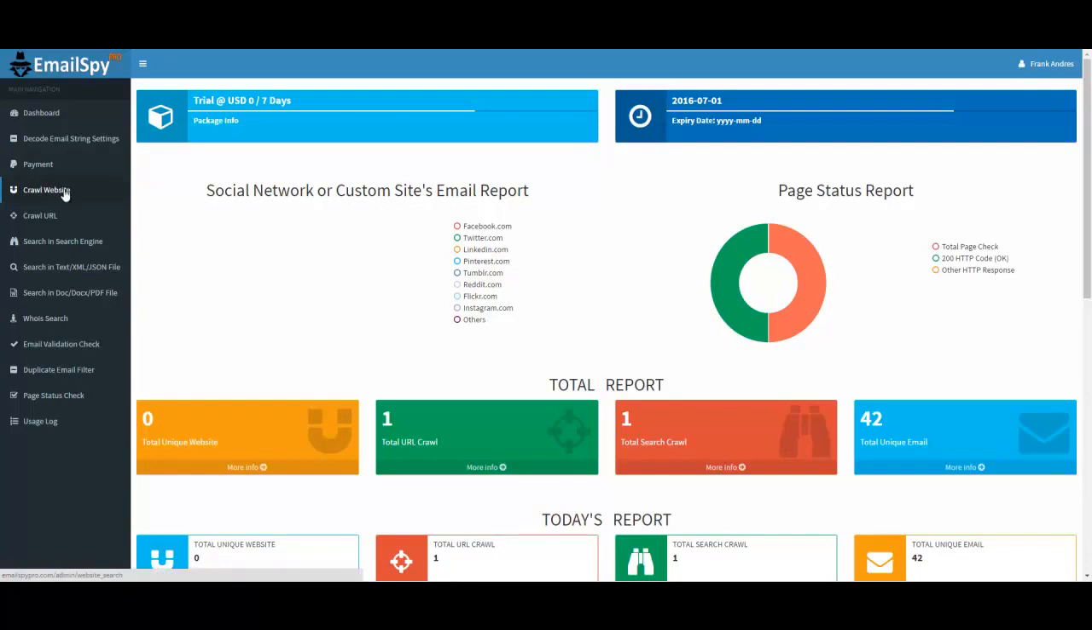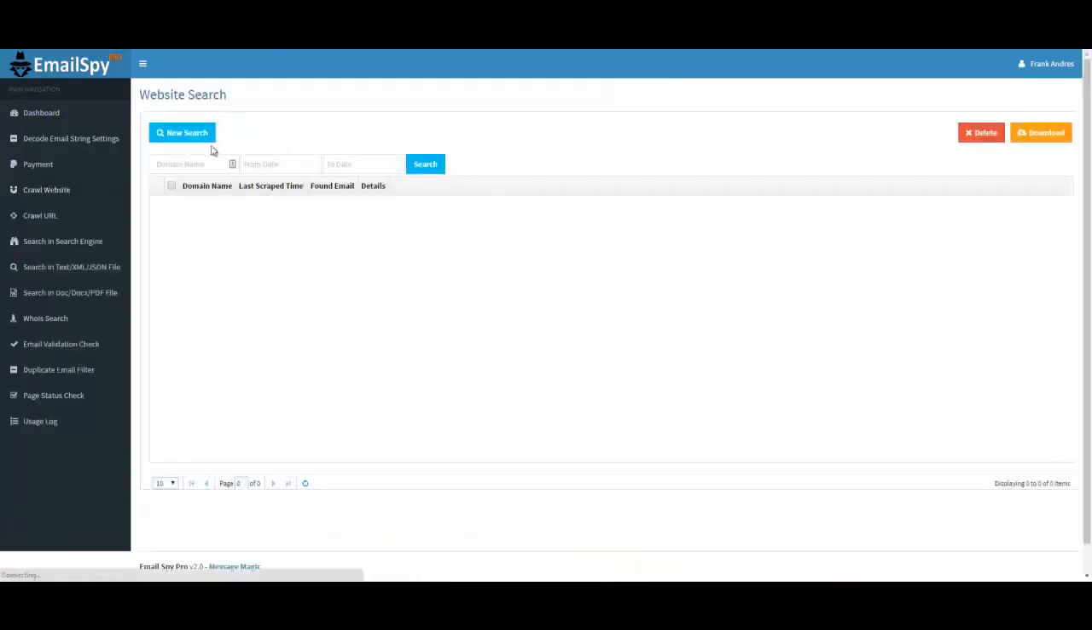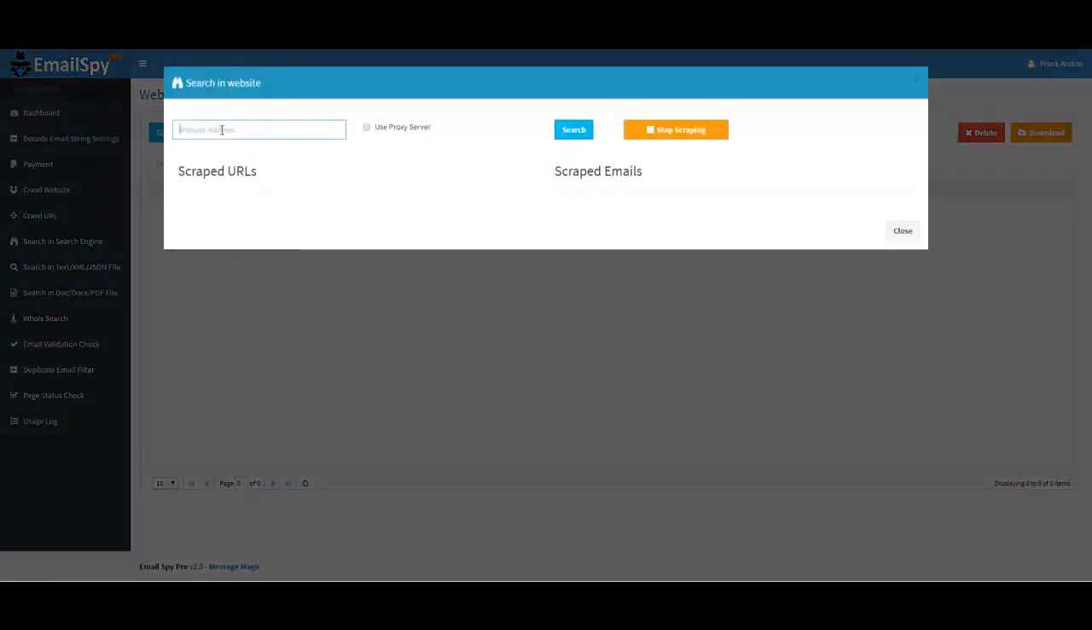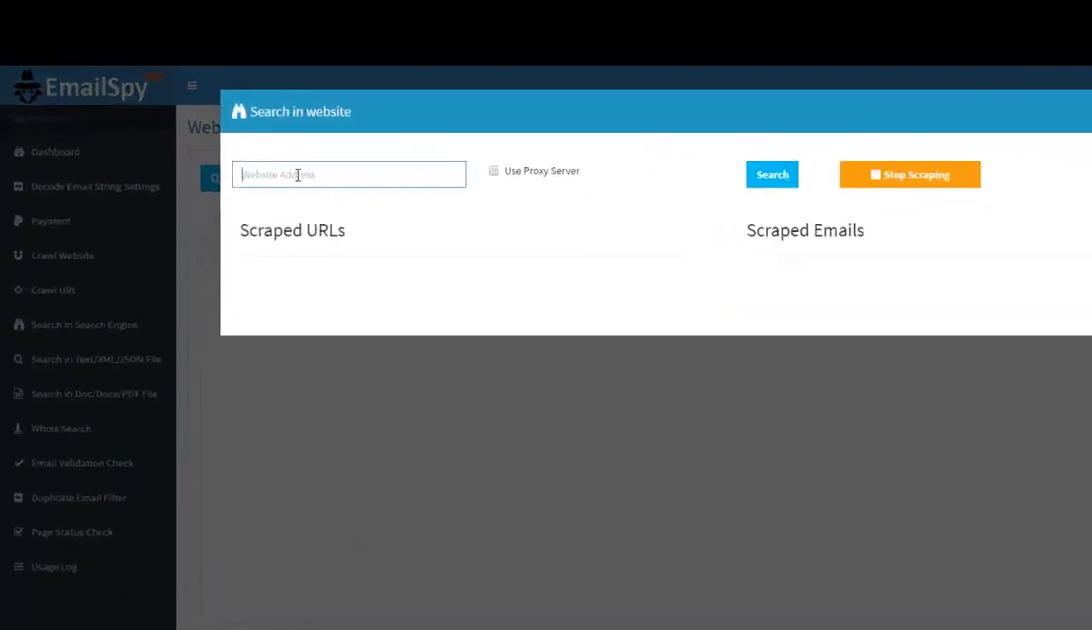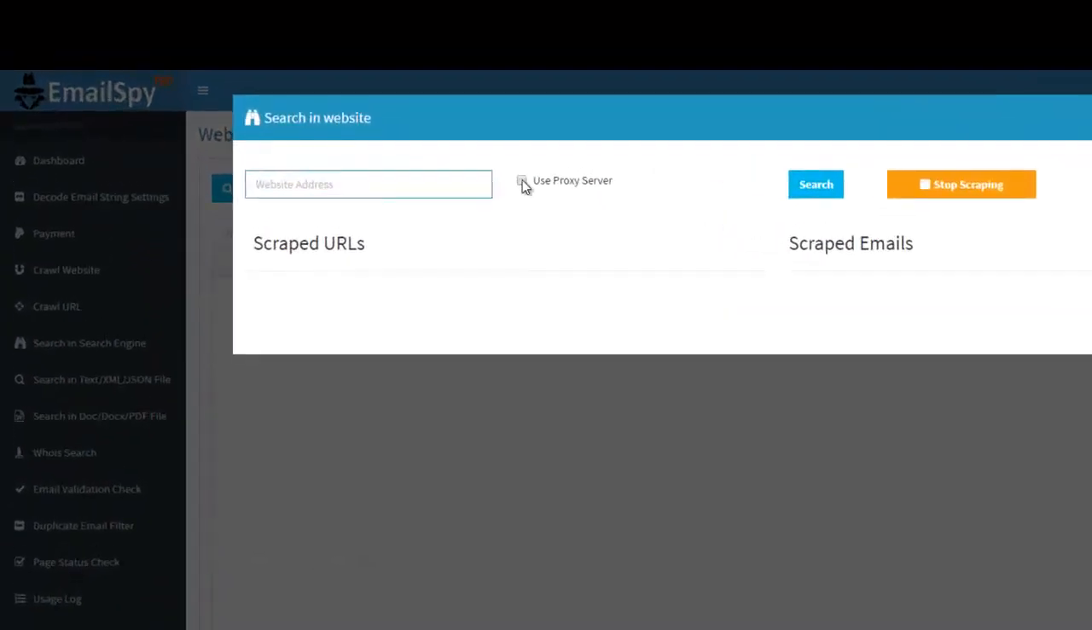Okay, so you see over here, I can click new search, and I can put in the website address. We can add proxies. I'm going to show you in the training area how to get unlimited proxies for free, so you can search and search and never run into trouble with Google. Simple, easy peasy, free proxies.